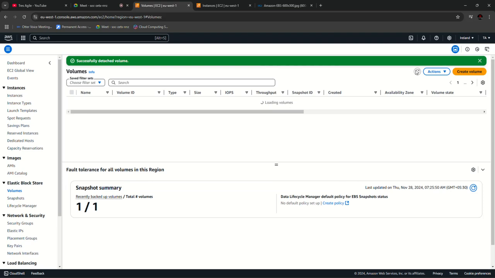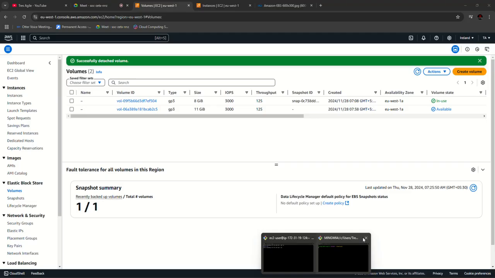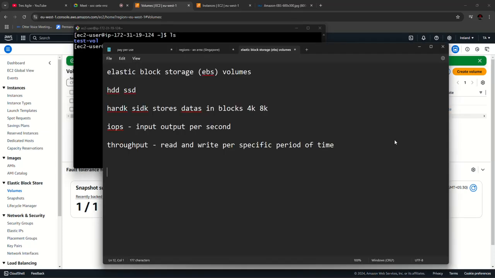So what happens here is now we detach the volume. You can create another server and attach this volume, and the data will exist in that. Whatever data 1, 2, 3, 4 we created, that will exist. I want to say one more point very clearly. You can attach an EBS volume to one instance at a time.